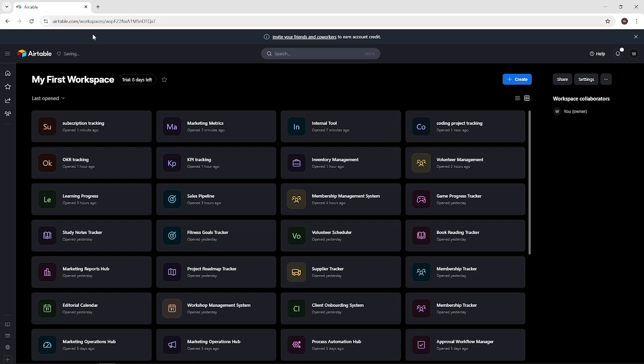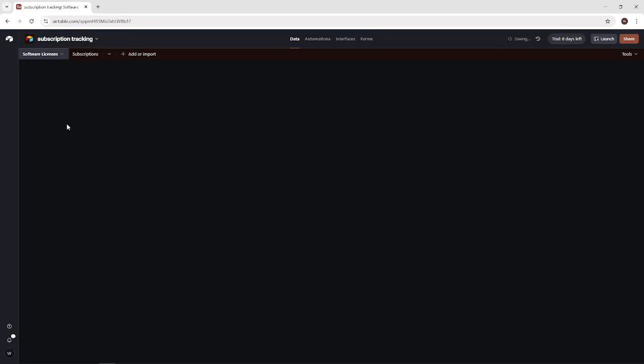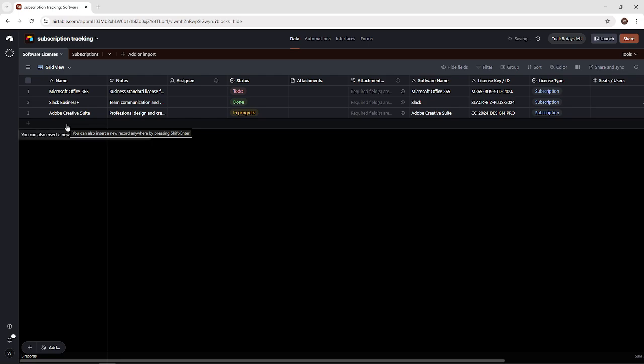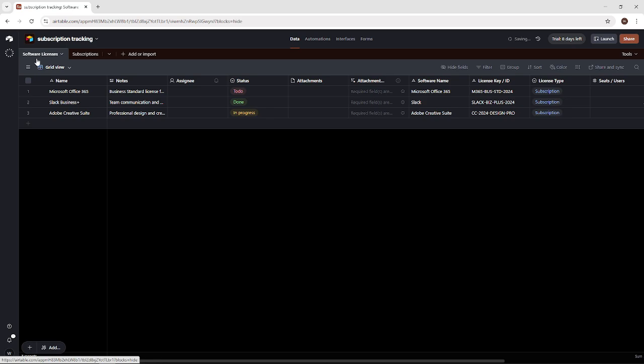From the workspace, create a new base by selecting Add a Base and choosing Start from Scratch. If you already have a base you'd like to use, open that instead. This will be the home for your software license tracker. Next, rename the first table to Software Licenses so it's crystal clear what it's for.